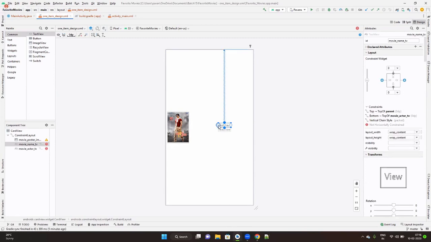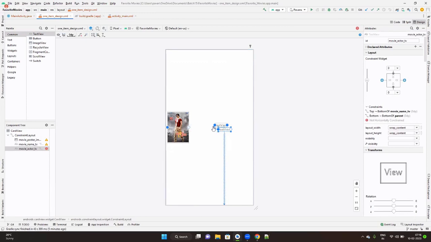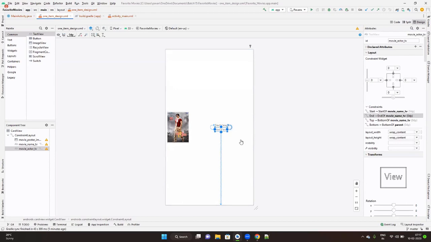Now change the first text view. Set the first text view's left constraint to the right constraint of the image, and the right constraint to the right hand side of the screen. The second text view's left constraint to the left constraint of the first text view, and the right constraint to the right constraint of the first text view.